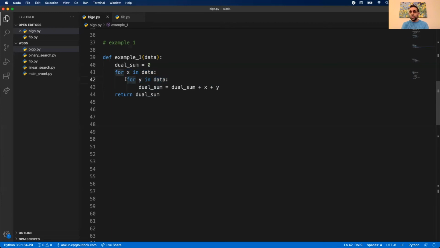So the inner for loop is going to be run n squared times based on the size of my data, where n equals the size of my data. In this example, this would be O of n squared. Let me write that correctly, hopefully. N squared. All right, so hopefully you were able to get that one.